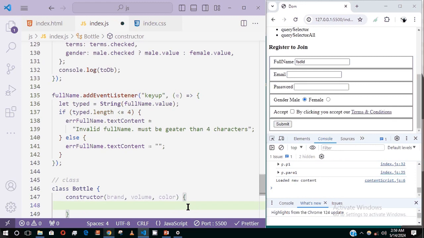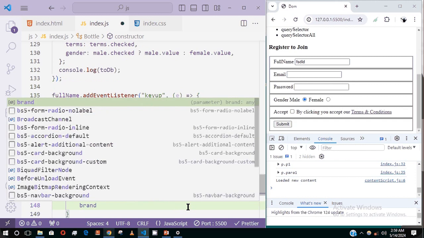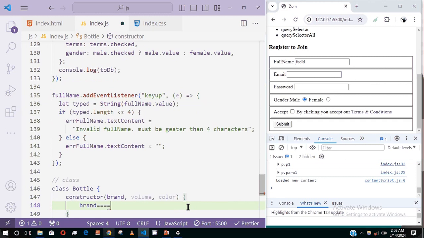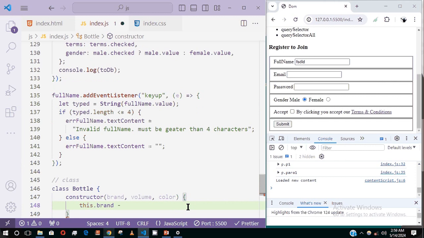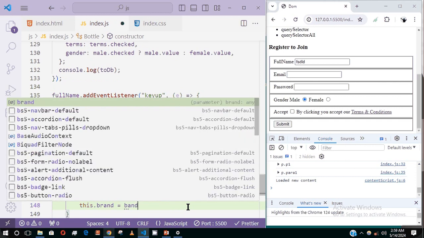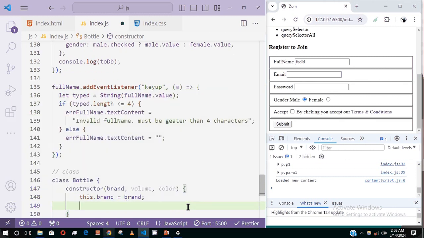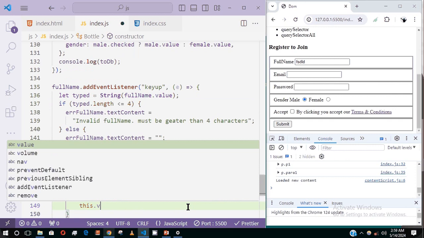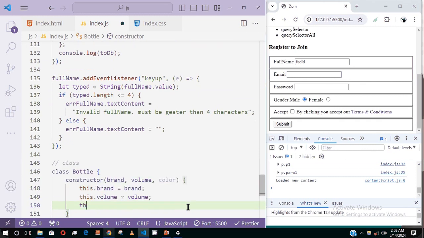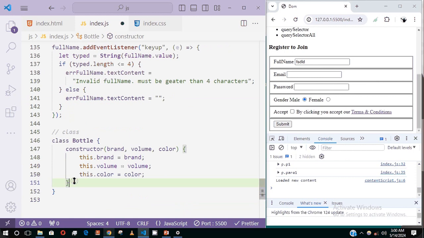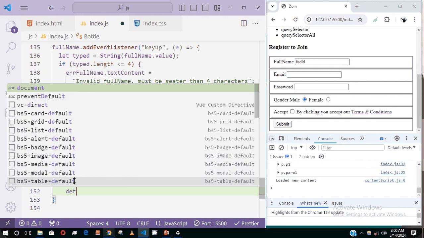To initialize this, we have brand. I'm going to use this.brand equal to what? Brand. Then this.volume equal to what? Volume. Then this.color equal to what? Color. So that is it. Then to create a method inside this class, we have details.